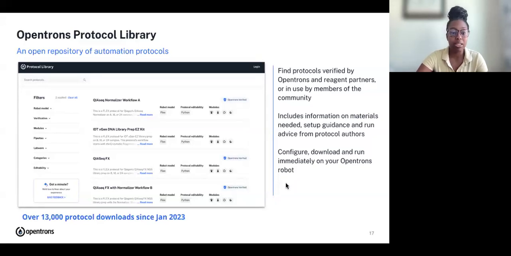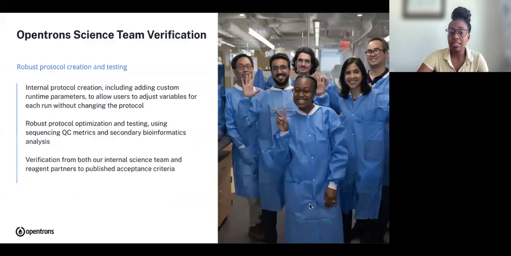We've had over 13,000 protocol downloads since the revamping of this library earlier this year. So you can download these protocols, you can configure them to meet the needs of your particular application in your lab.